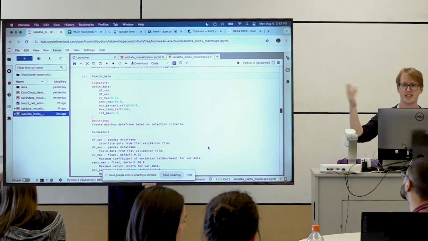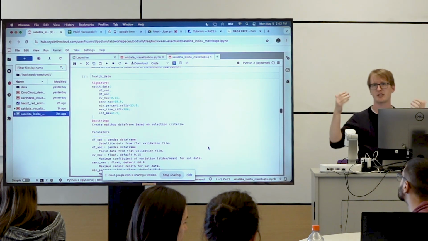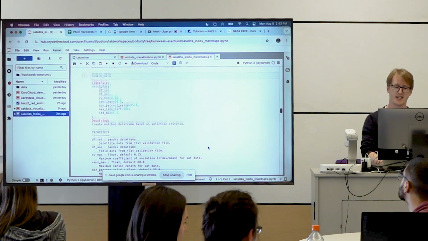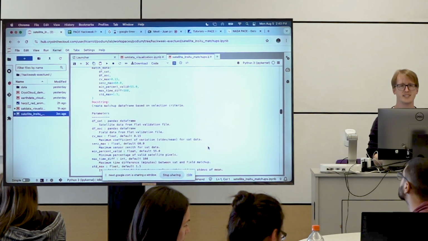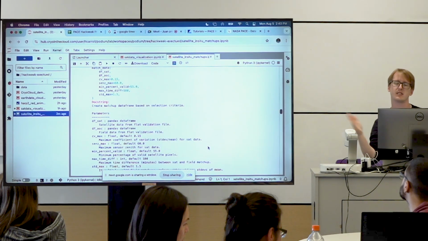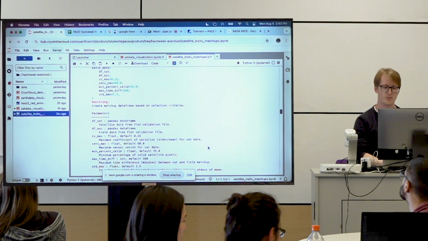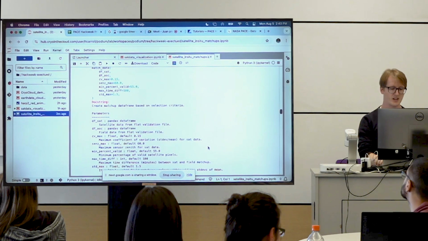As long as your data is 6 times higher than your standard deviations, that's considered a good matchup point, so we'll use that. We also do some sensor zeniths. If it's too far down close to the horizon, it's probably not going to give you the best matchup data, so we should at least bump it up to a little bit closer to nadir.